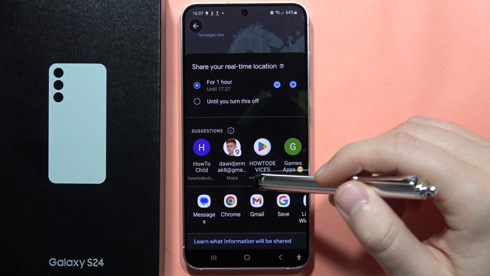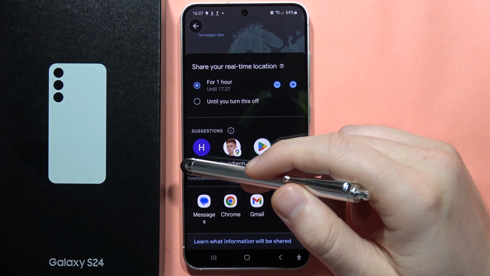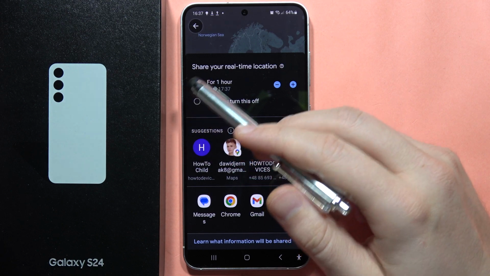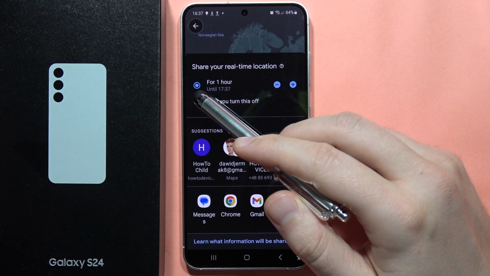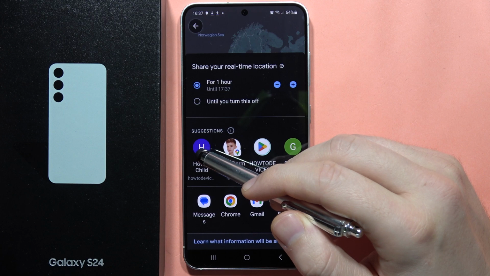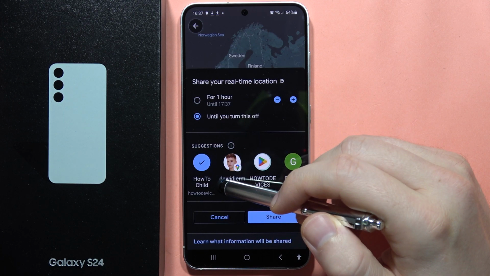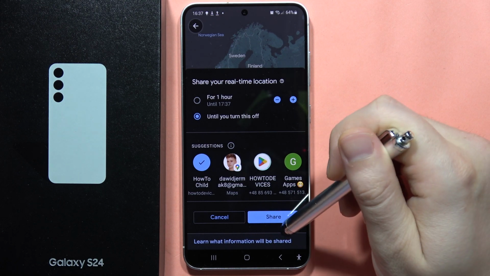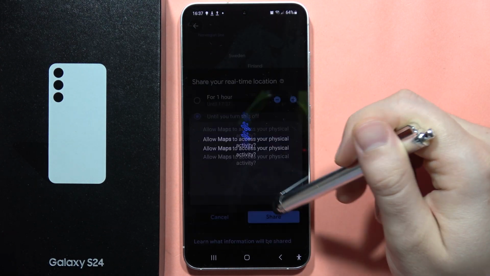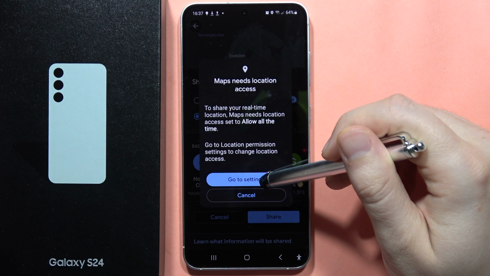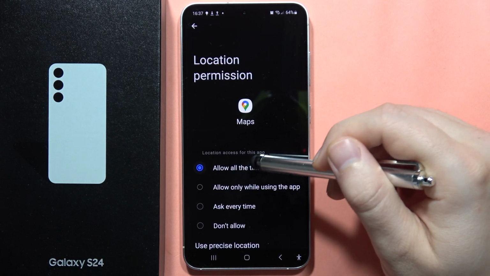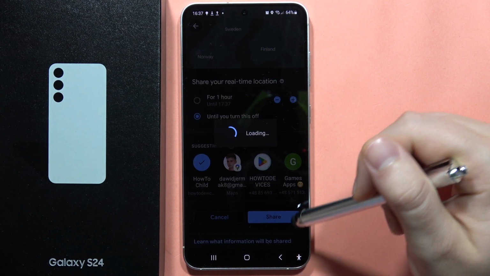someone from your list. So let's say that I want to share this real-time location for 1 hour and with this email, but also you can share it until you manually turn it off, select your contact and then tap to share. Then accept all of these permissions, enable location for all the time, then go back.